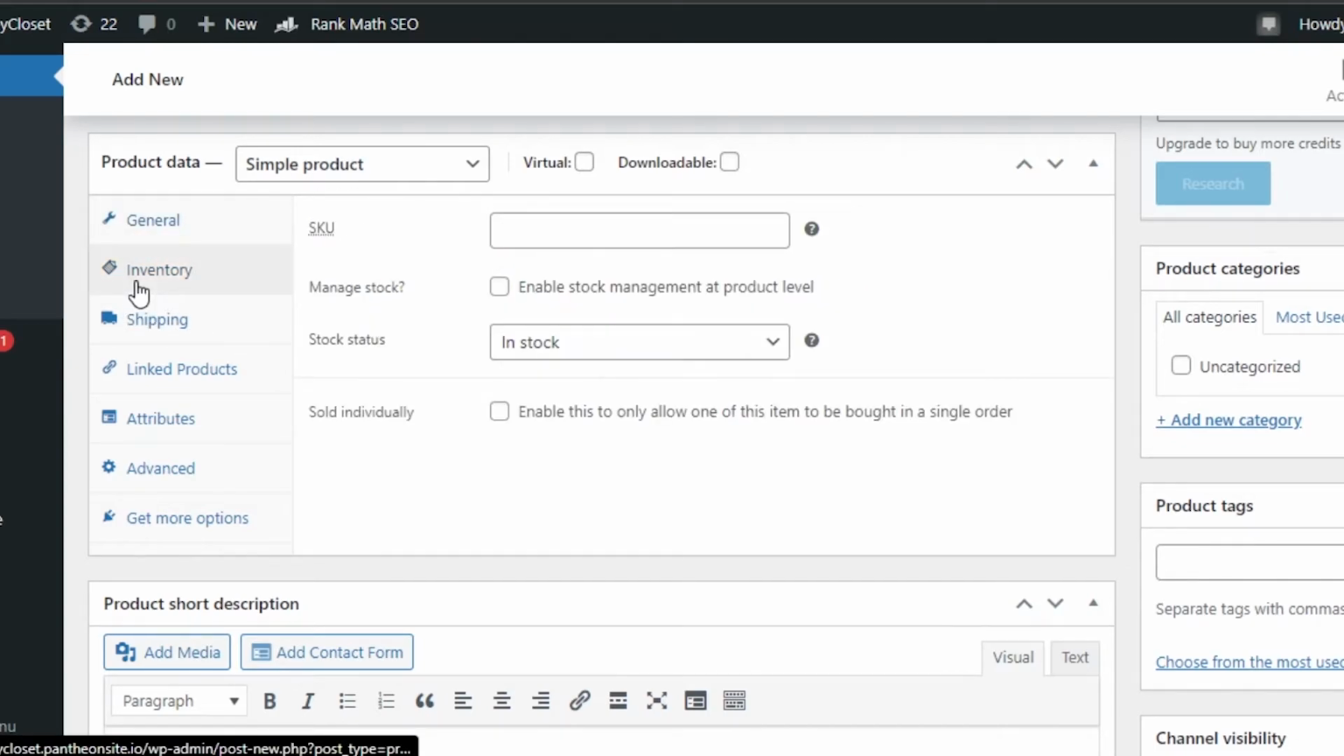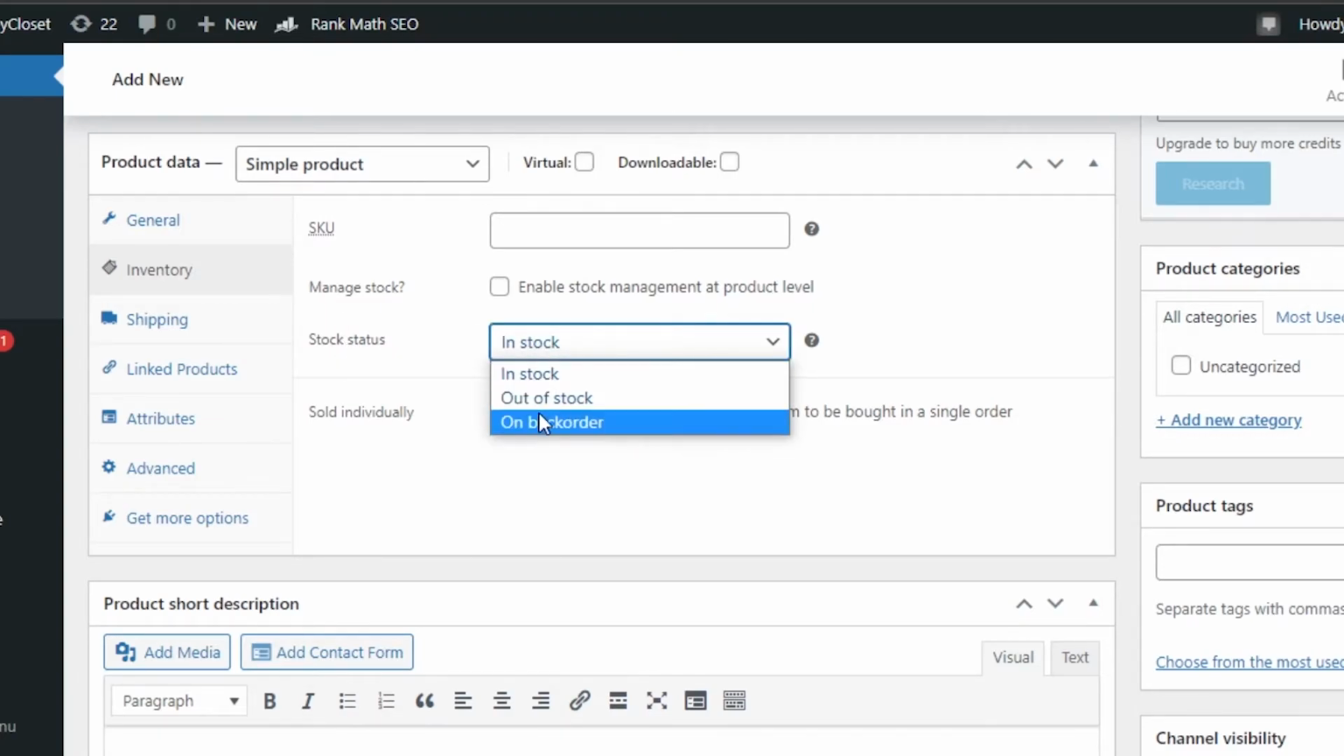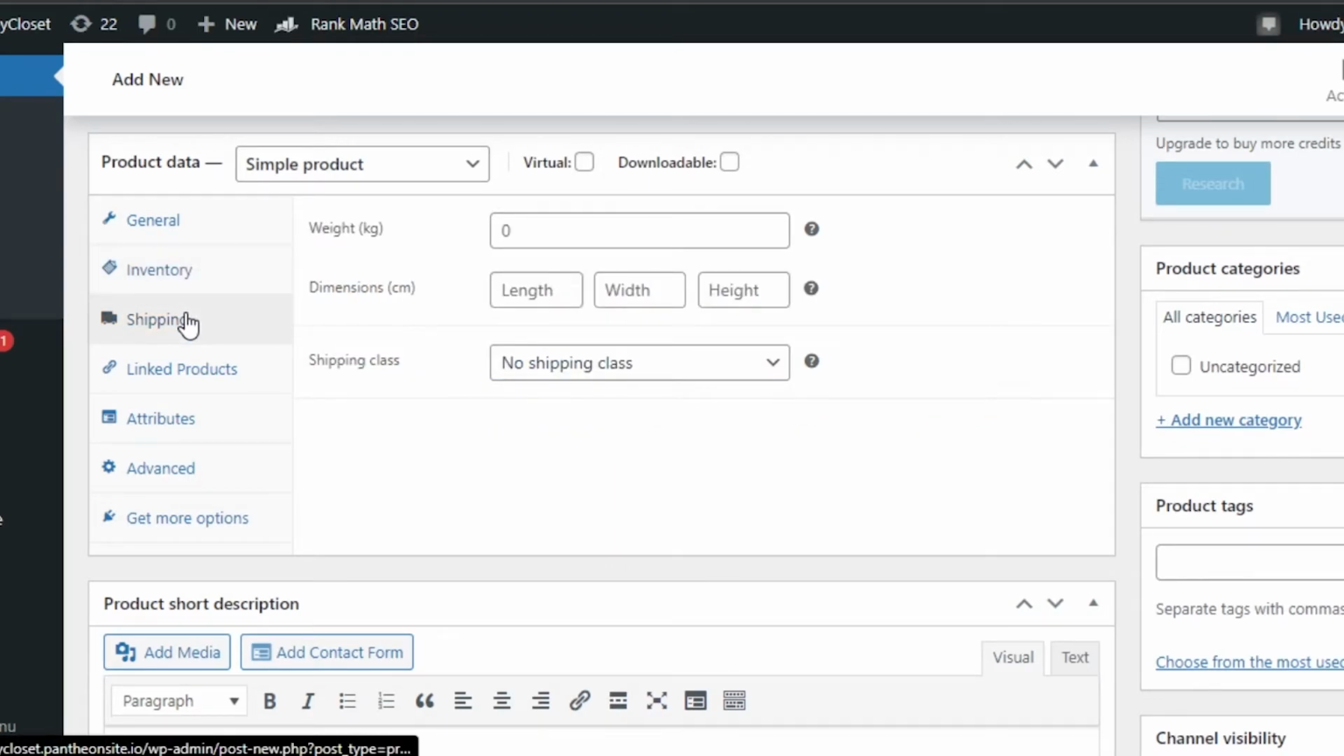Then we have inventory option where I can add SKU, manage stock. Then we have stock status. So if it's in stock, out of stock, or on back orders, it is in stock. Then we have shipping. In shipping, I can add weight, date, dimensions, and we have shipping class. Then we have linked products, attributes.